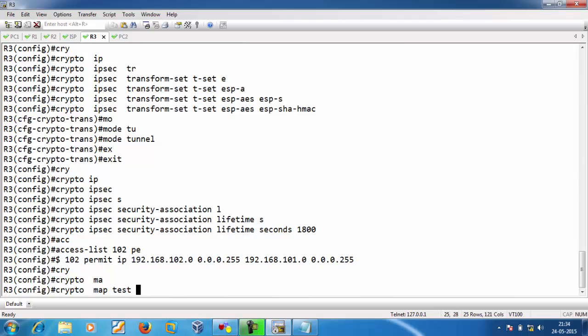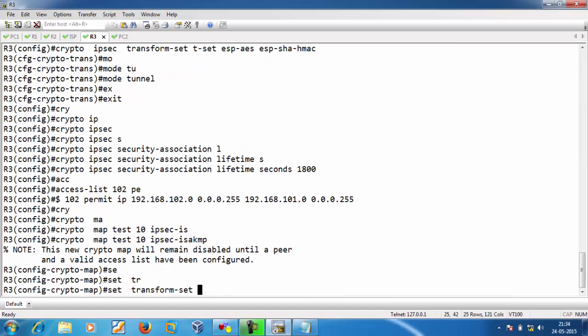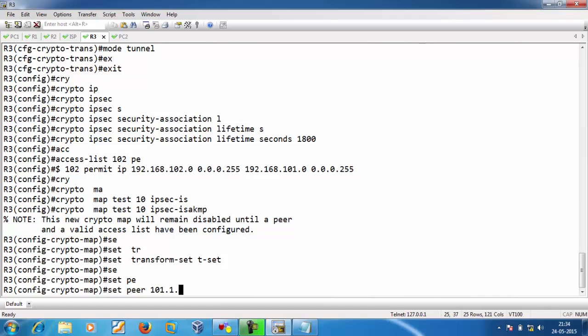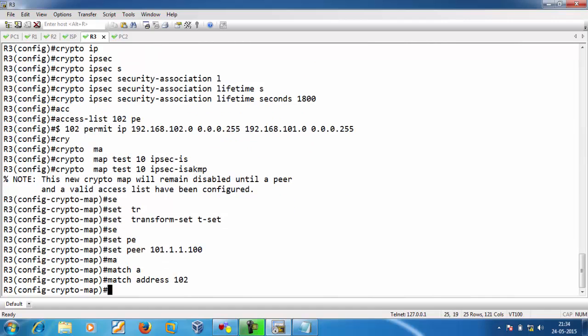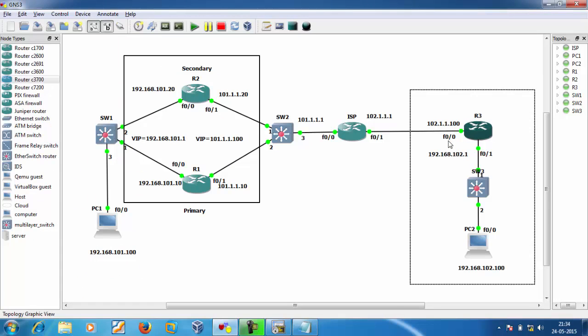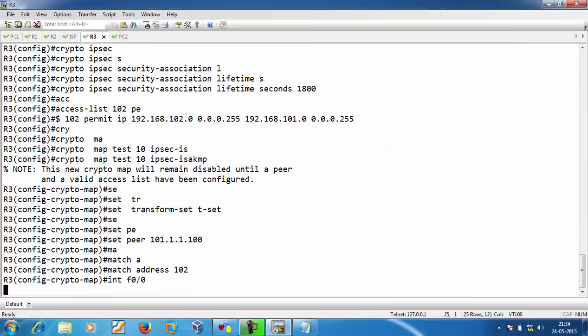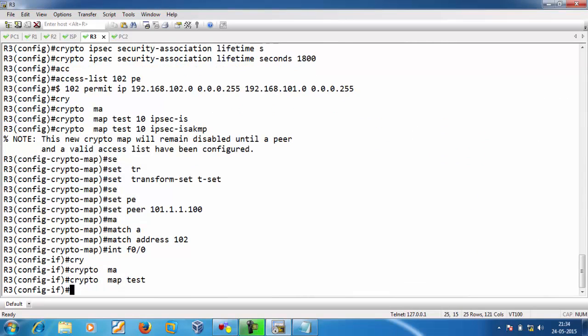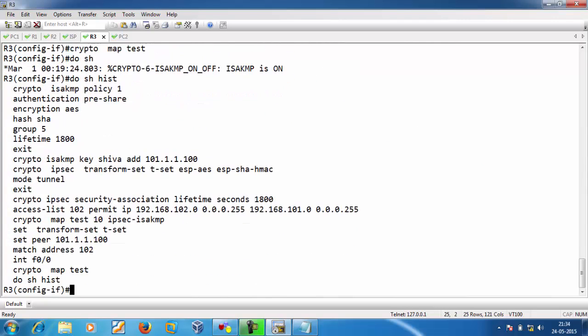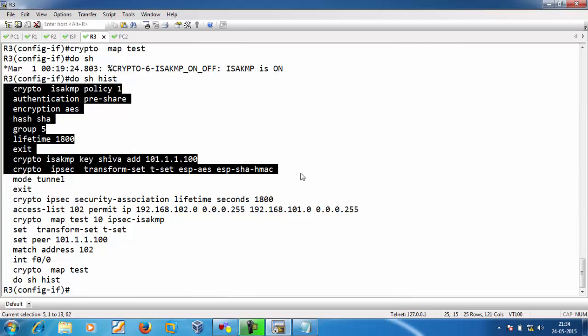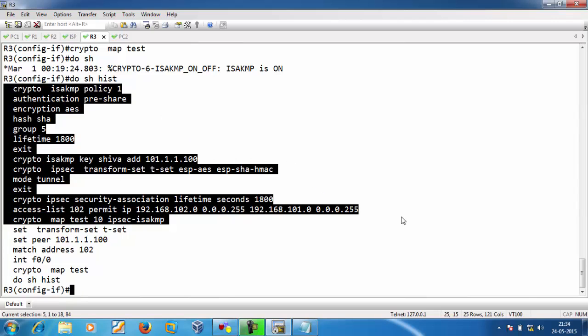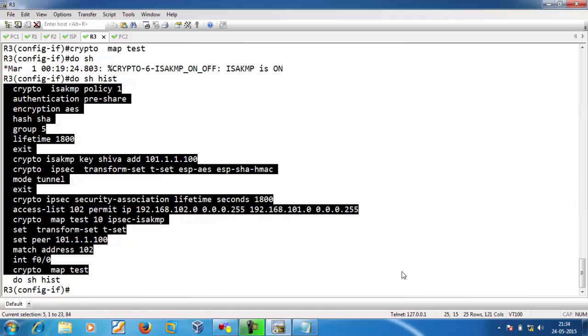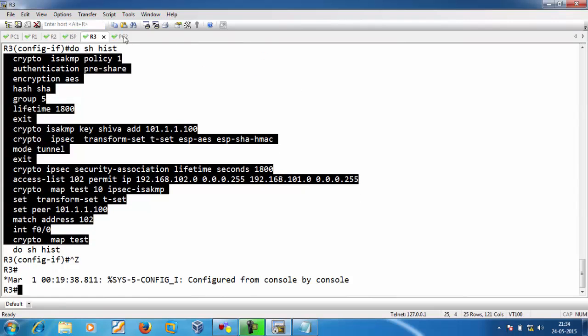Then crypto map test 10 IPsec ISAKMP, set transform set T set, set peer, and match address. We will apply it at the exit interface. The exit interface is FastEthernet 0/0. Crypto map test, do show history. Okay, same authentication, encryption, hash, group, lifetime, key, transform set, security association, access list, crypto map, set transform set, peer, match address, and we will apply it at the exit interface.